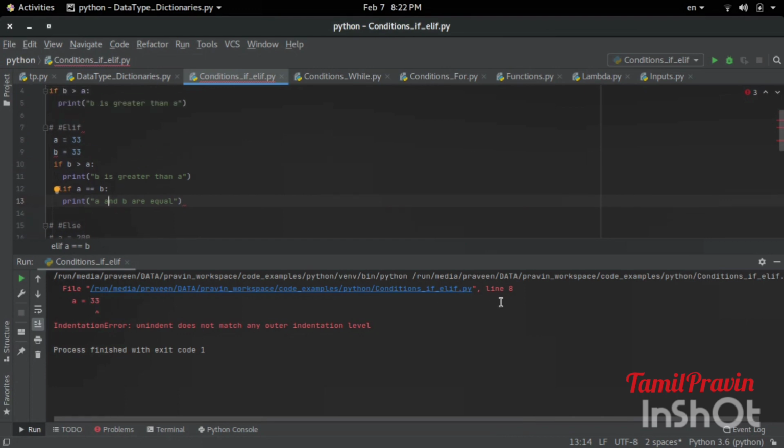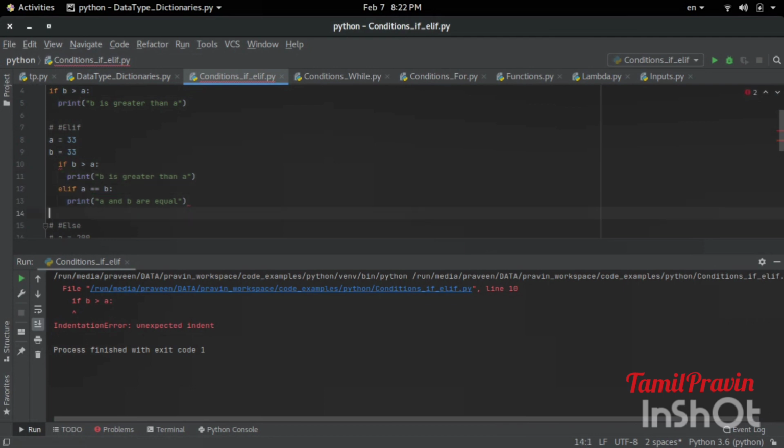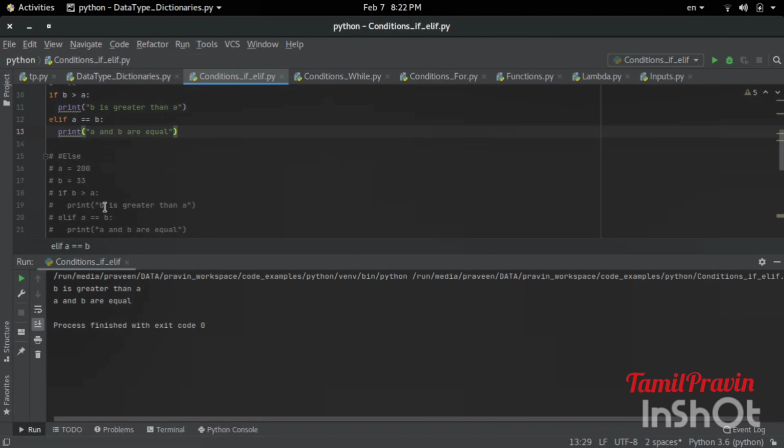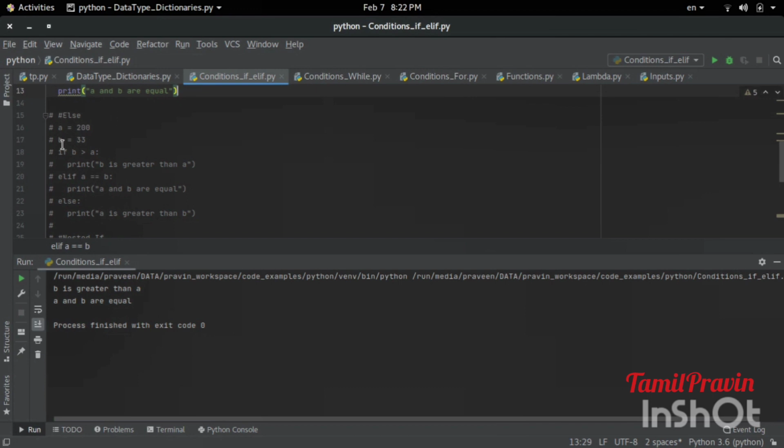What happened is, on the line number, it shows an indentation error. Yes, this is the example for using elif. The other one is else.